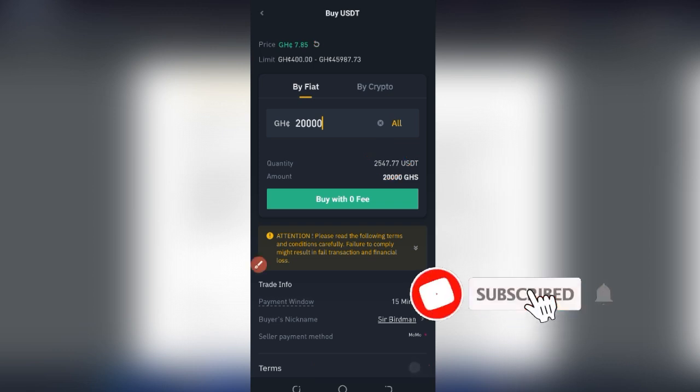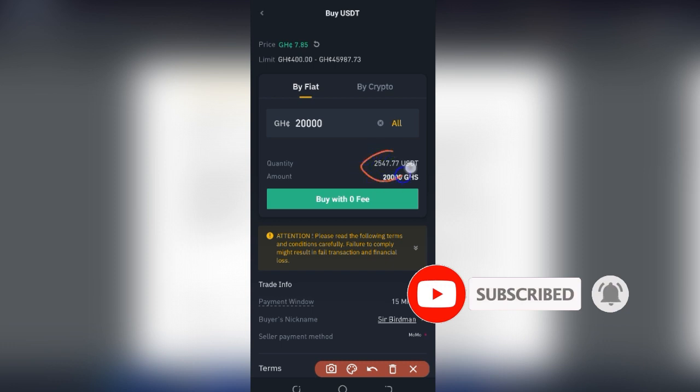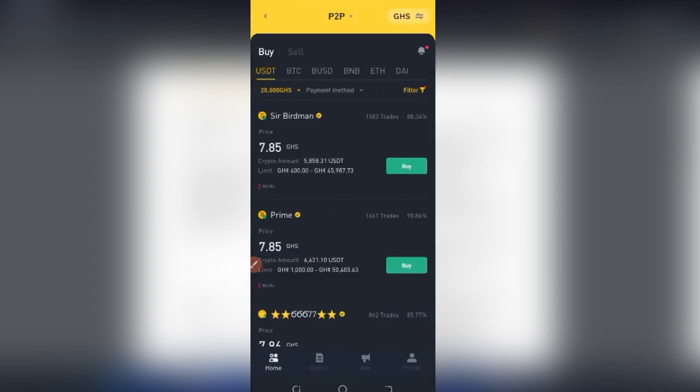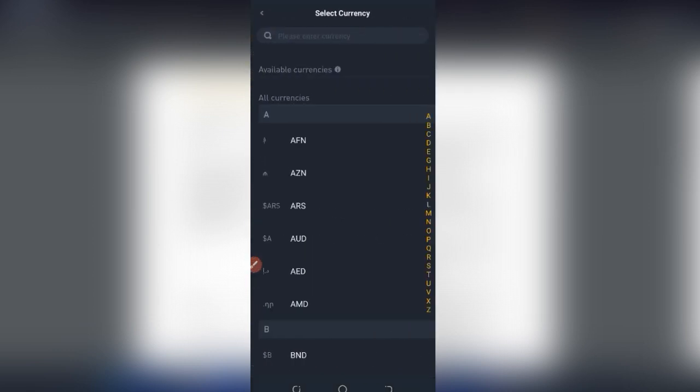So when you get this in Ghana Cedis, let me work with this. Okay, this is what we are going to get. 20,000 Ghana Cedis, which cost us about 1,512,000 Naira, will give us about 2,547 USDT. All right, 2,547 USDT.